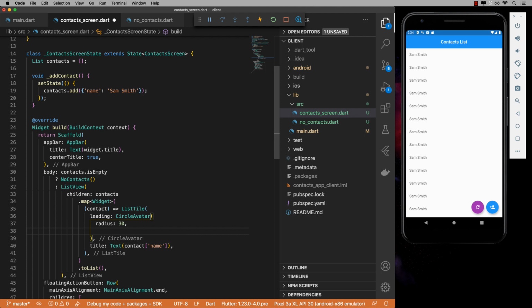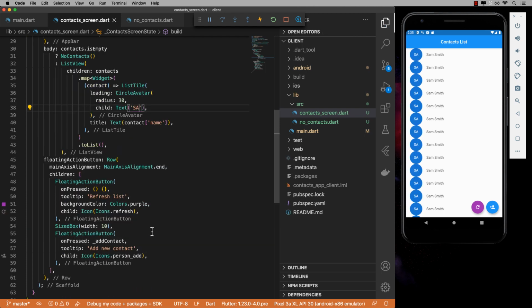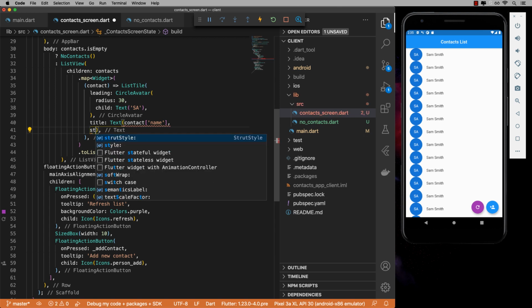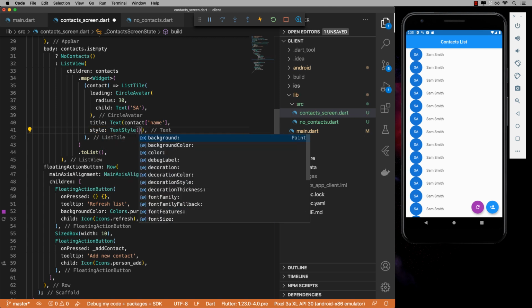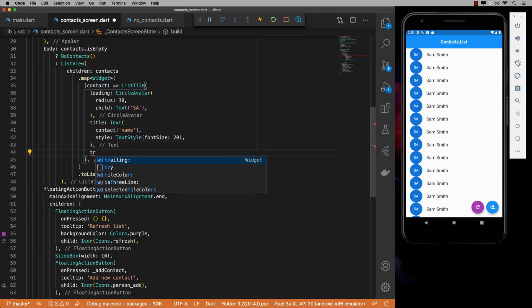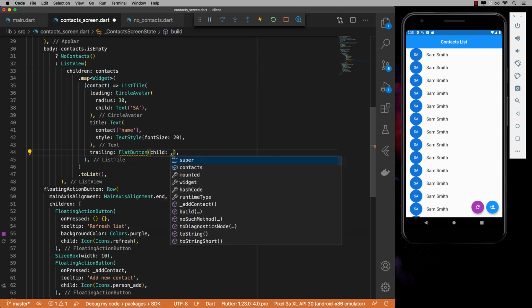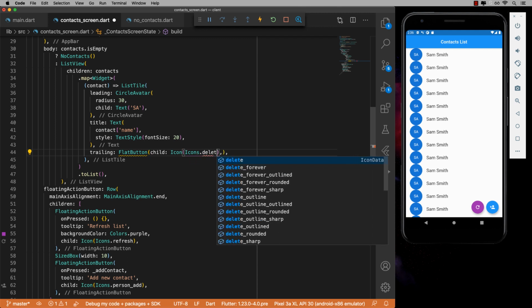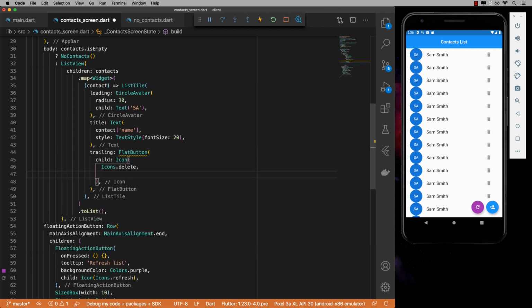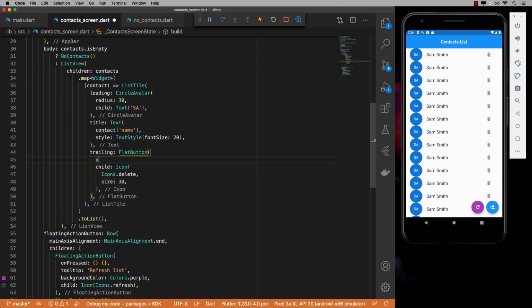which accepts a radius, and then a child will just have these initials. We need to also increase the font size. We'll also add in a trailing widget. So this will be a flat button. The child will be an icon, and this will be our delete icon. Okay, we'll give that a bigger size. And also we need to set an onPressed function for this flat button. So that looks like that.